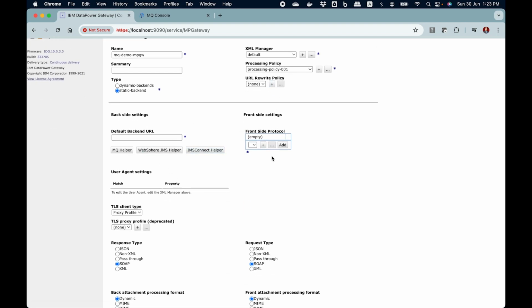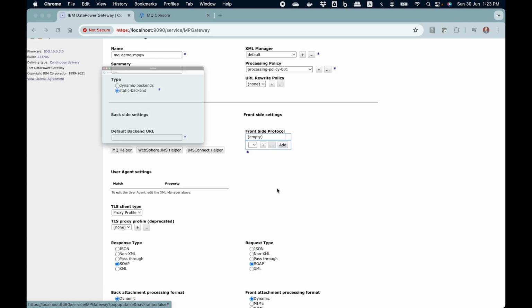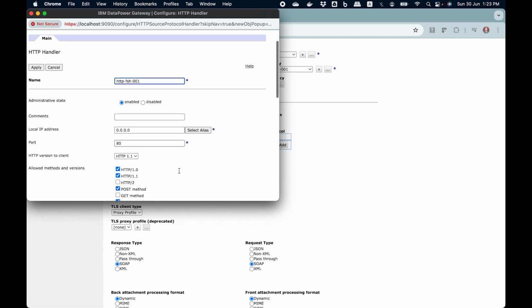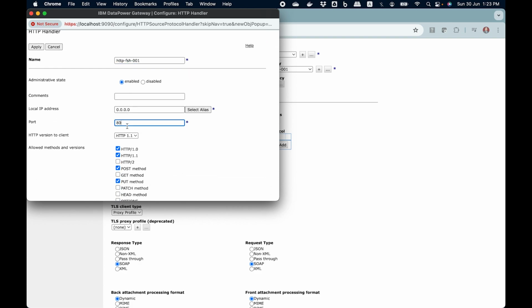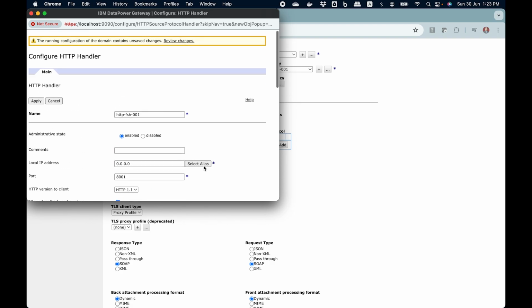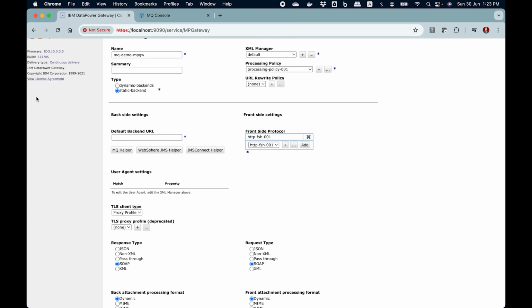Here, I need to provide it a front side protocol handler. I told you at the beginning, we'll create an HTTP front side handler. So we'll say HTTP front side handler 1. Local IP is fine. Port number is 8001. Let's keep it like this. Enable the get method, although not required for this integration, but I usually enable the get method. Click on the apply button. So this is the front side protocol handler.